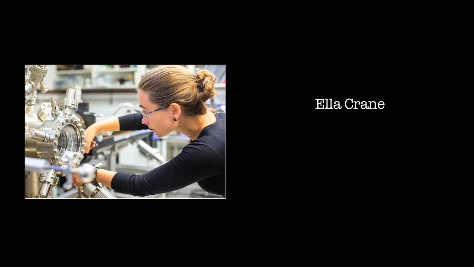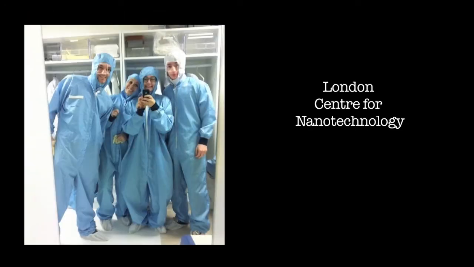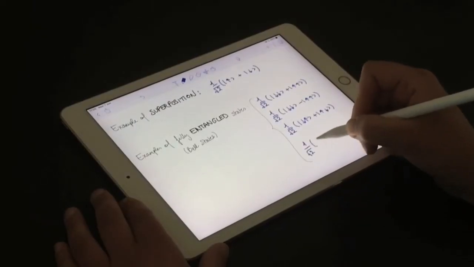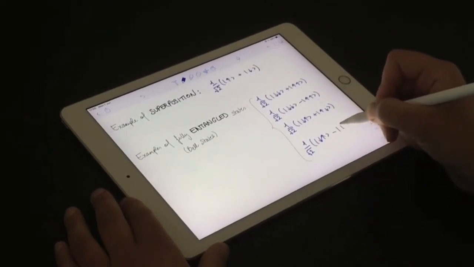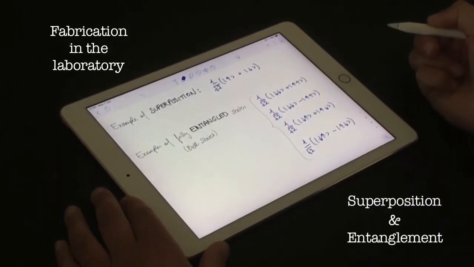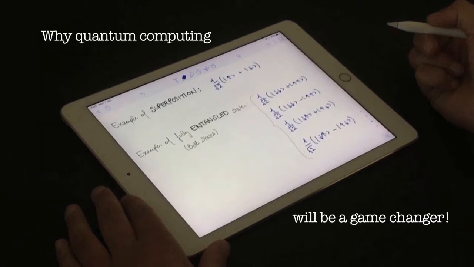Eleanor Crane is a final year PhD student at University College London working on quantum computing. She also does outreach work for Qiskit, IBM's free open source software. Having transitioned from experimentalist to theorist, she's made this video to highlight the challenges of moving from classical computers to computers that use quantum logic. After touching on fabrication in the lab, she focuses on superposition and entanglement and finishes on the promise of quantum computing.